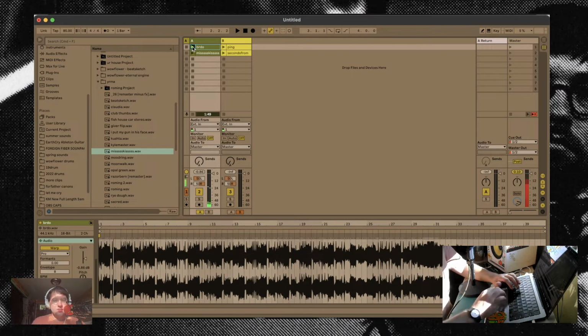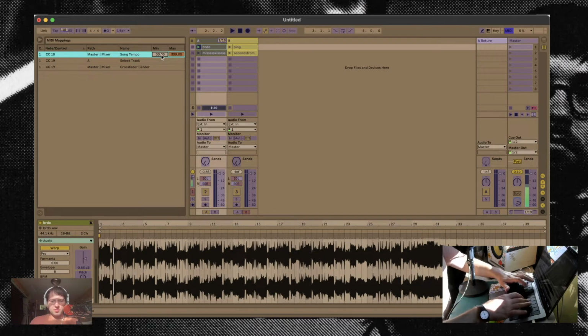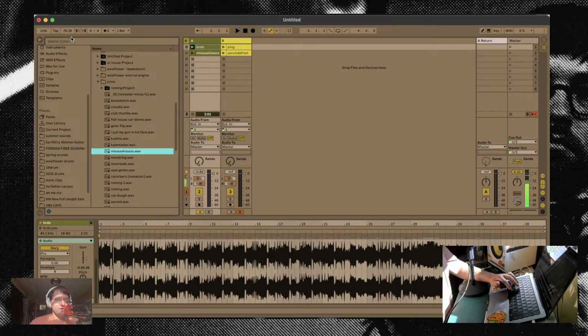Oh, I forgot something important. We're gonna map a knob to the BPM. This is another thing I would do on my LPD8. Very handy thing to perform with. We're gonna go from 60 to 140. A lot of my songs are from about 76 to 94.